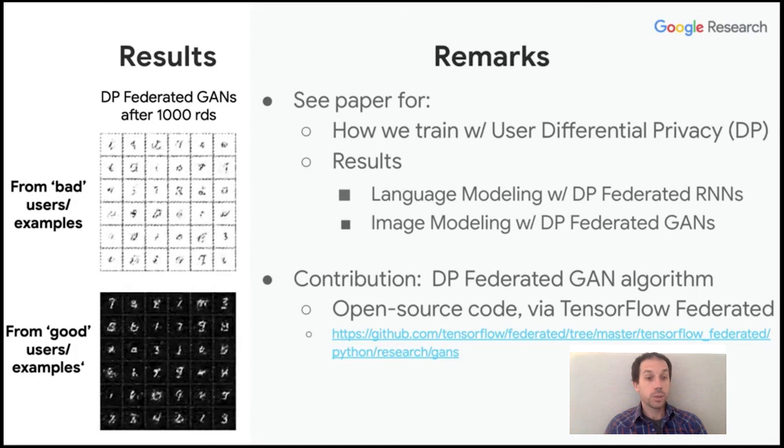One more thing is this work also contributes a formulation of a differentially private federated GAN that's novel, and which we open sourced an implementation of via the TensorFlow Federated library at the link shown.